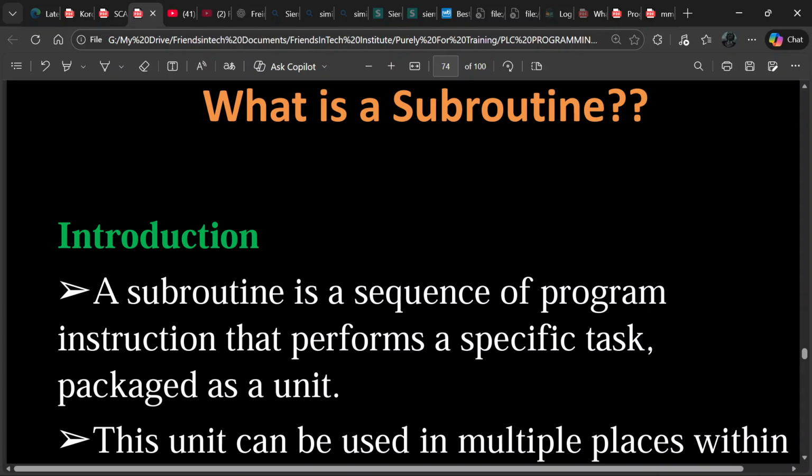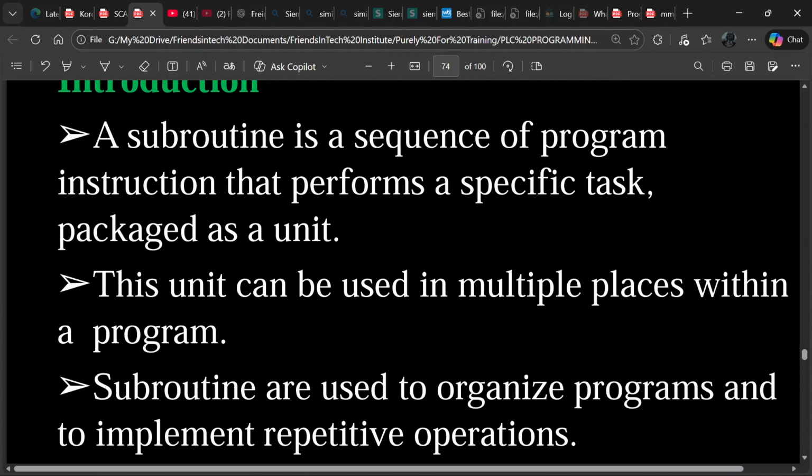For example, if you want to perform multiplication of two numbers, A and B, you can write a function and call it the multiplication function. This function performs only one task, and that task is multiplication. The good thing with subroutines or functions is that they can be called multiple times. So this unit can be used in multiple places within a program.